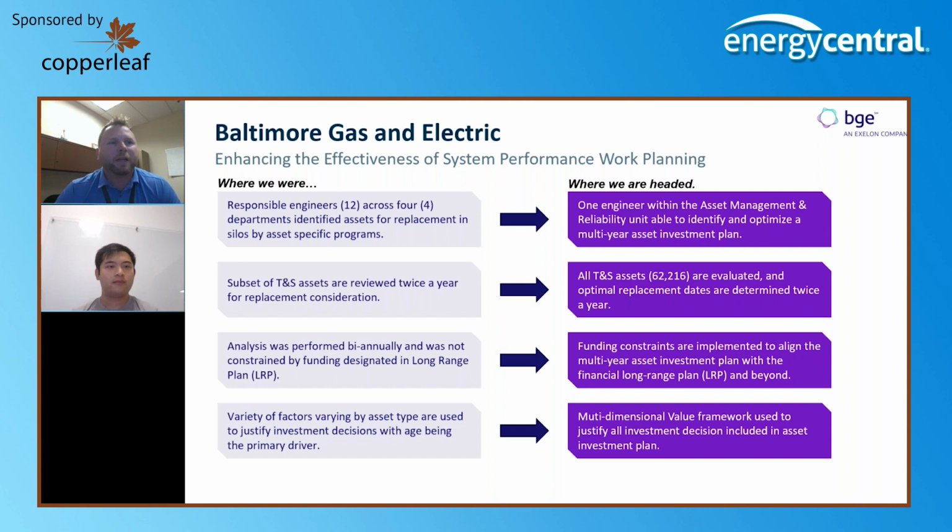Now with Copperleaf in place, we're working through each one of those programs, leveraging the capabilities of the tool. And where we're transitioning to is our asset management and reliability team will have an engineer leveraging Copperleaf to basically do all of the asset planning and optimization work that those 12 engineers did in the past across all of the system performance projects. So that's a huge efficiency savings. What that allows us to do is basically repurpose the 11 engineers that were part-time working on planning asset replacements and put them on capital execution projects. So that's a huge boost for us.